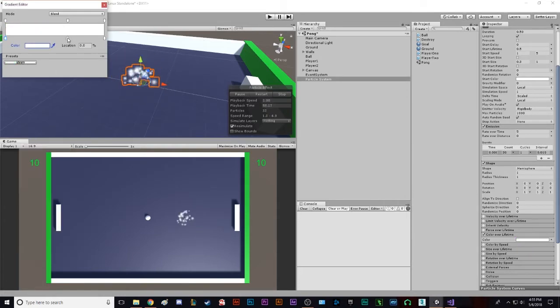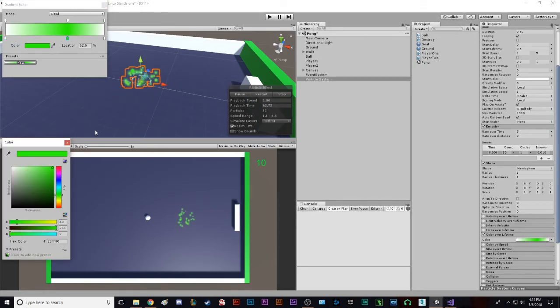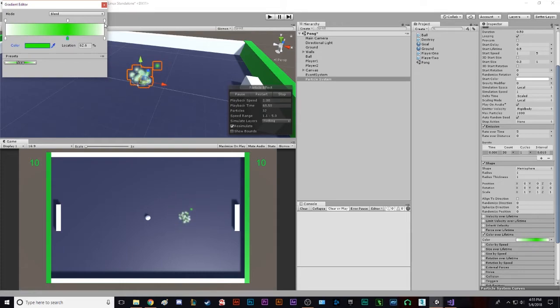Oh, why didn't it work? Click on here. Yeah, okay. Click on here. Make this bright green. See? Now it turns green. You can experiment with whatever color you want. This is what I'm going with.